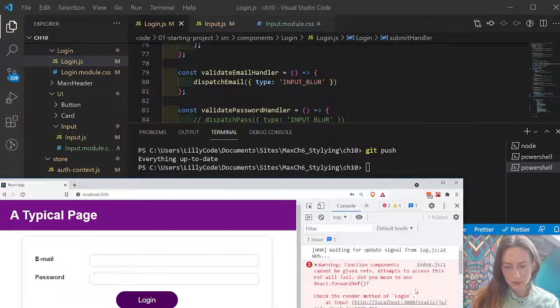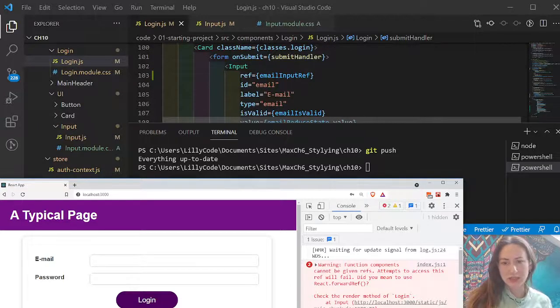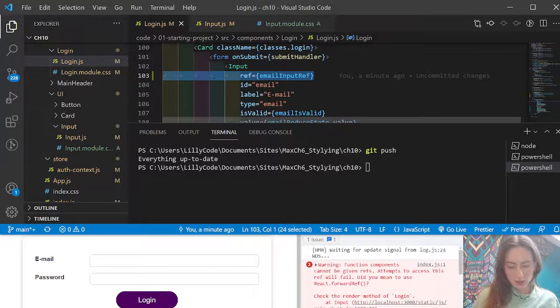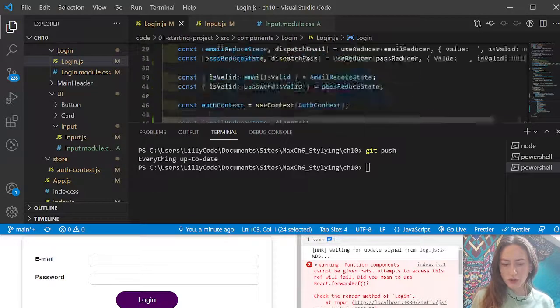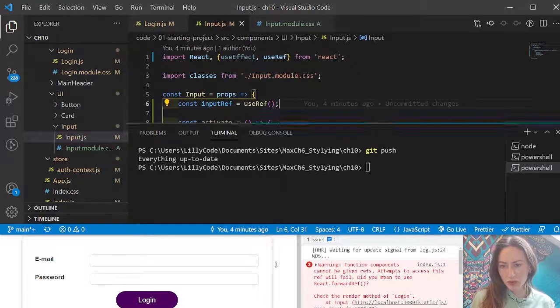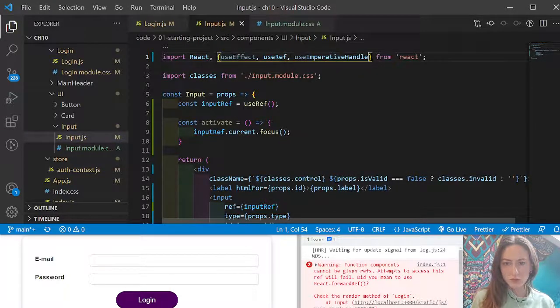So yes. Okay, so function components cannot be given ref. So here where we've added the ref like this, which actually made sense to me, this can't be given a ref like this. So instead, how we actually make this work is we use another hook, which is called use imperative handle. And we do this in our input component. So here we're going to use imperative handle, which I like that. Cool.